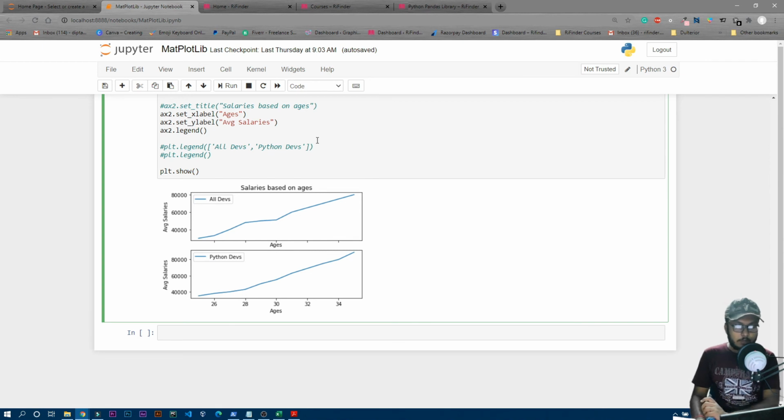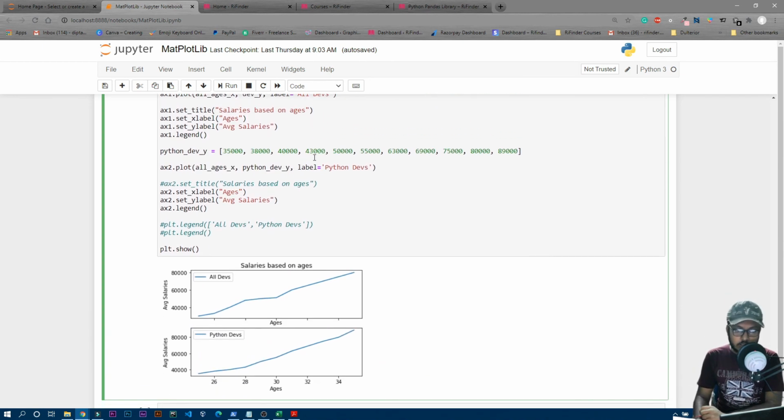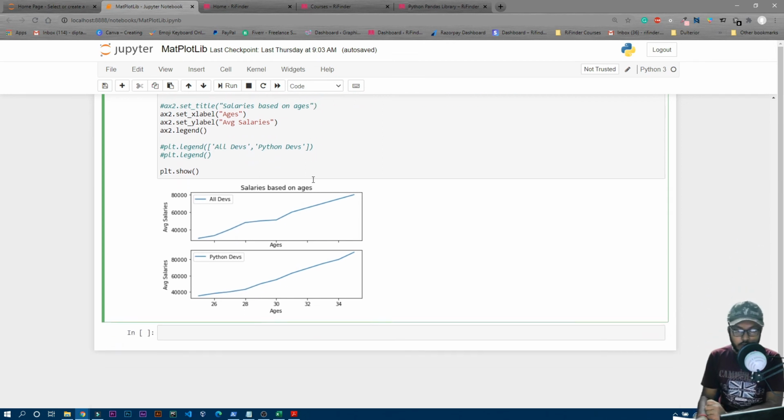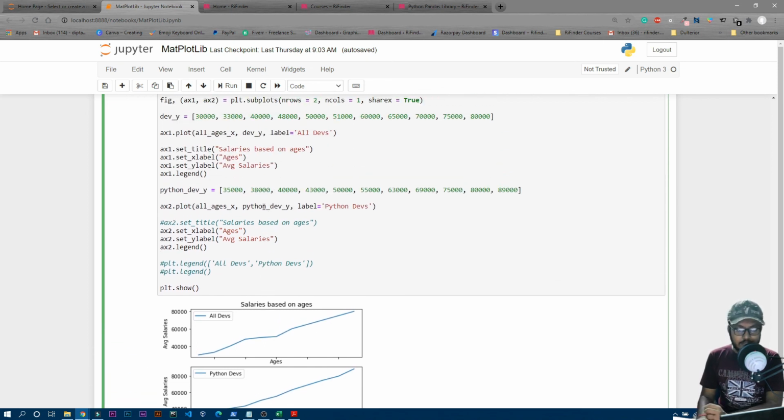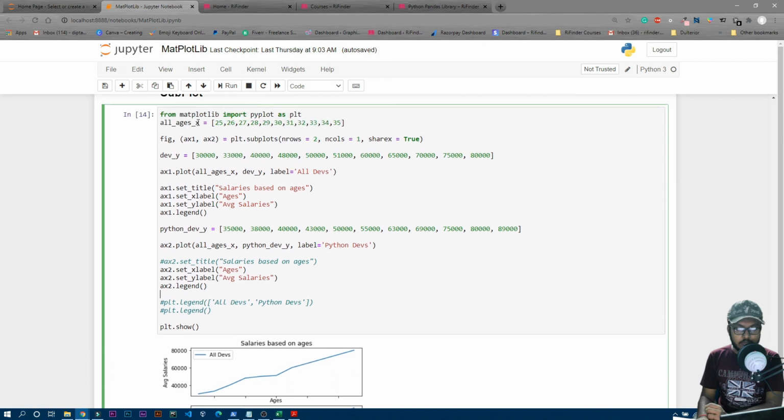So by writing in this method, we already have that single big plot, and now we are dividing that big plot into two smaller plots. But what if you want two big plots instead of dividing one single big plot? Okay, in that case you can just separate this ax1 and ax2.